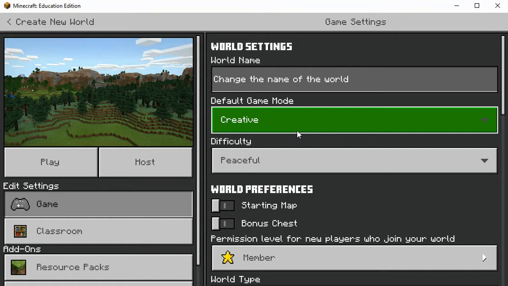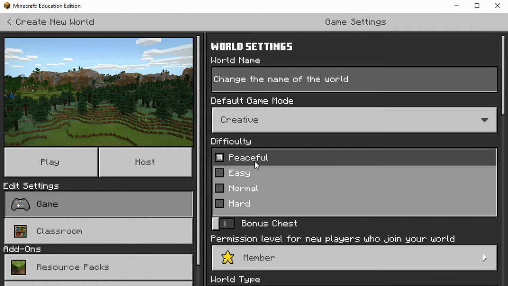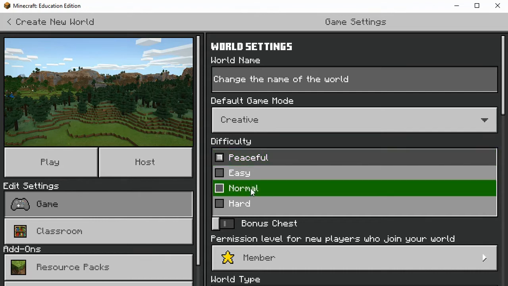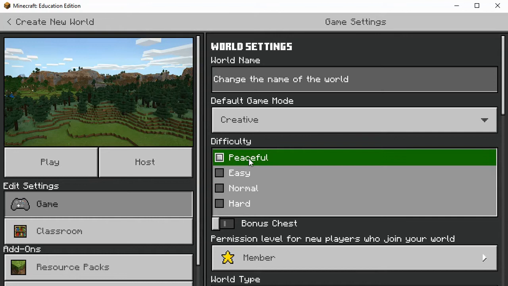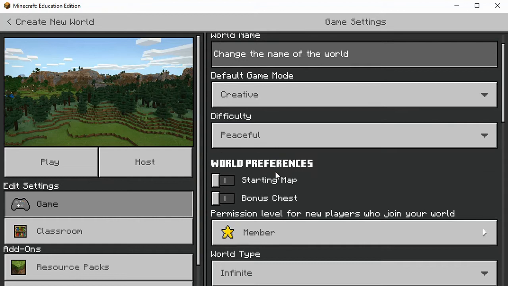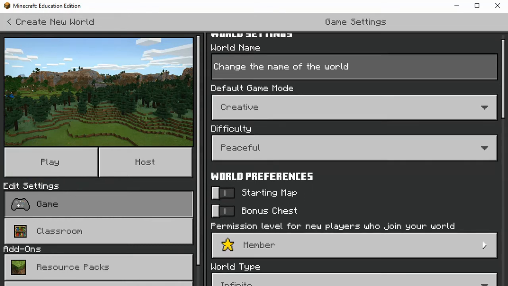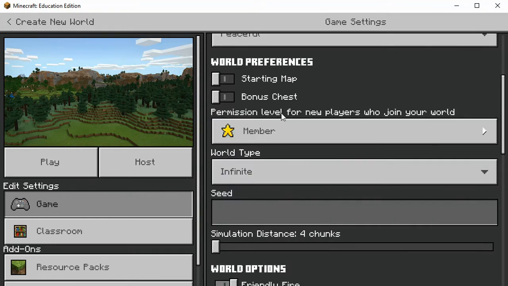The next thing you're going to choose is the difficulty. Difficulty is basically how hard the game is. If you are on something else other than creative, this would be the choice to make. You can choose between any of these four levels, but if you're in creative, just stay in peaceful. The next two options also are not necessary for a creative world: a starting map and a bonus chest. This will start the kids out with a map, and then the bonus chest gives a couple extra things to a player starting out.